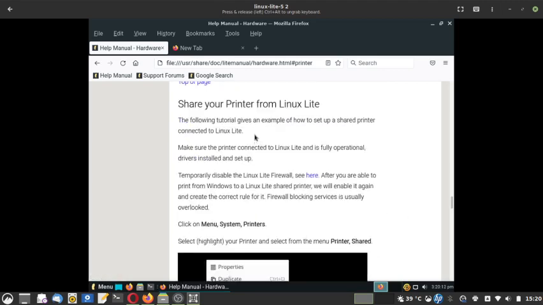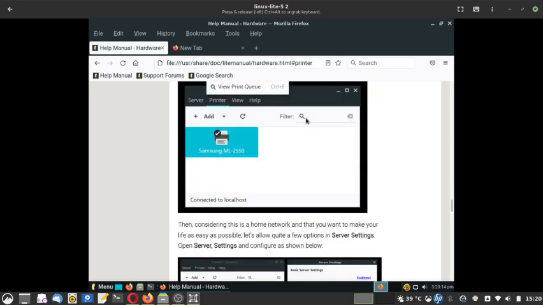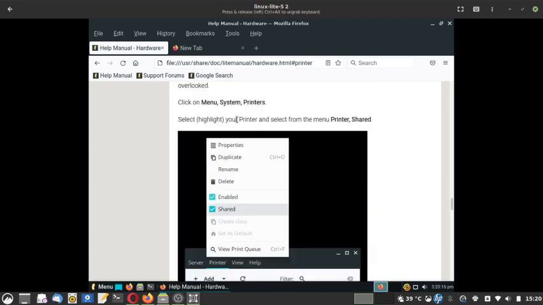You can also share your printer from Linux Lite. So right click on the printer icon and then select enabled and shared. So the printer will remain enabled and it can be shared with some other node in your network.